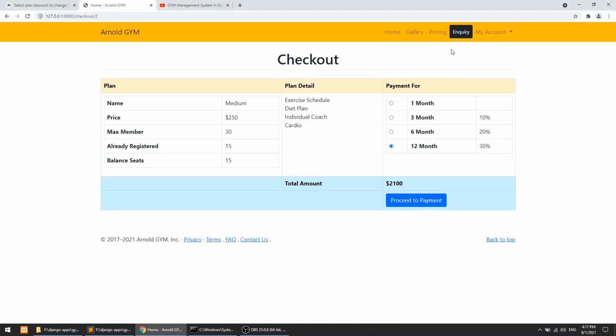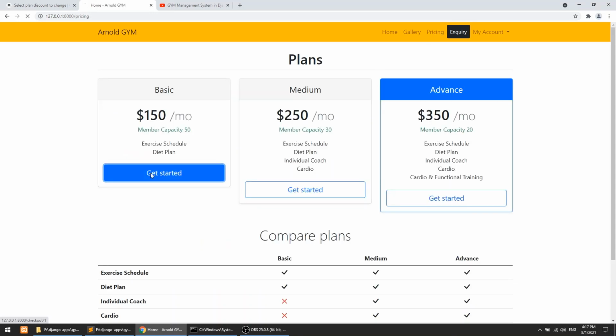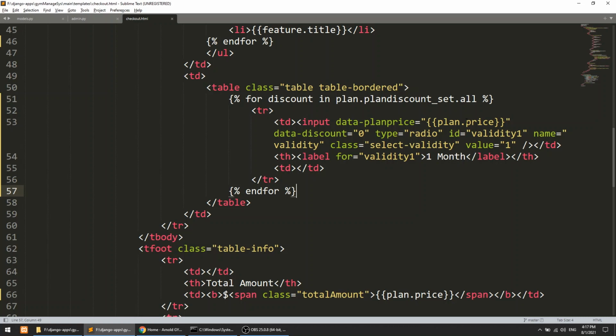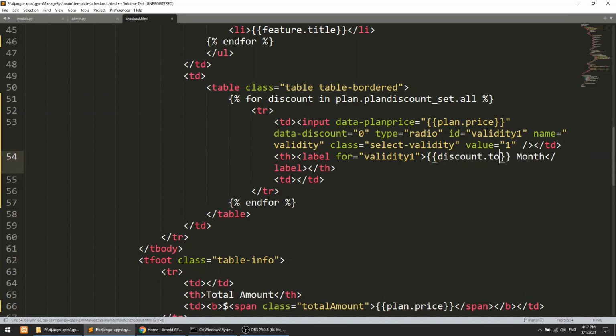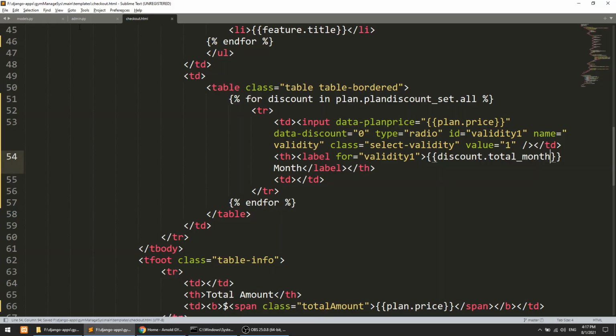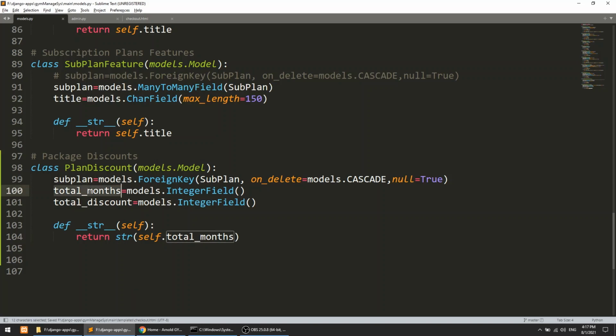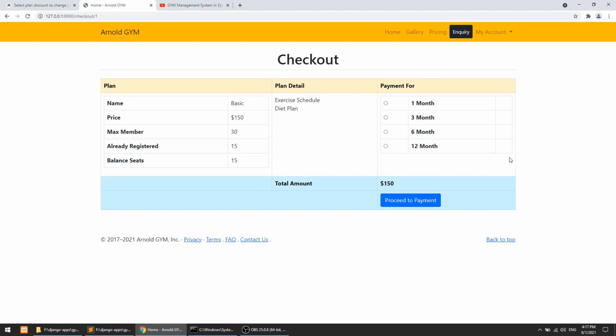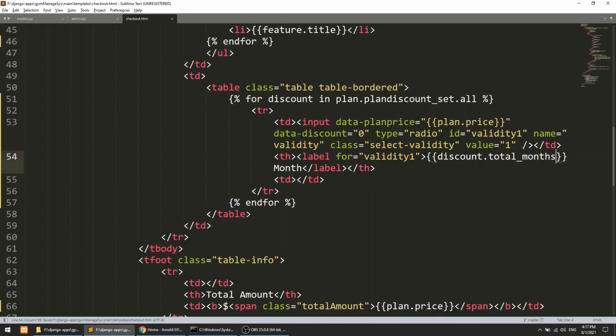Now we need to go to the pricing page, and we will go to the basic plan, and here we have 1 month. So here we will use discount dot total months. So what is the name of the total months? Okay, so that it is not coming as total months. So this is 1, 3, 6, 12, whatever.